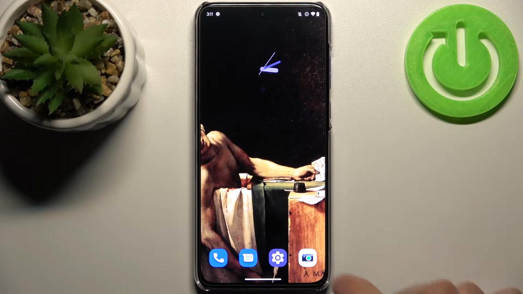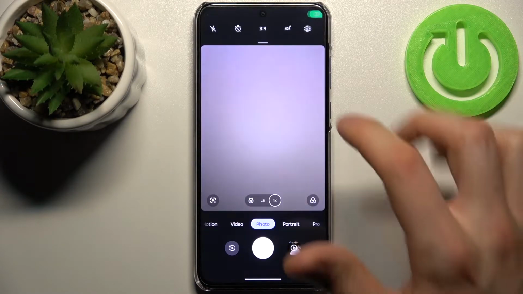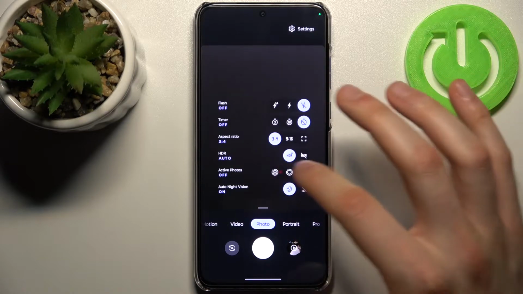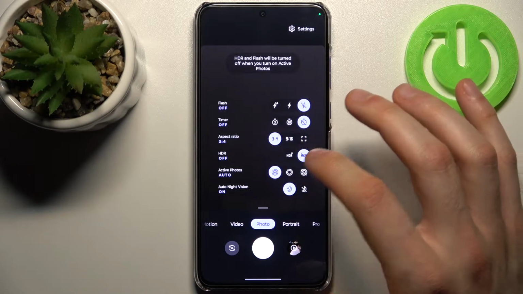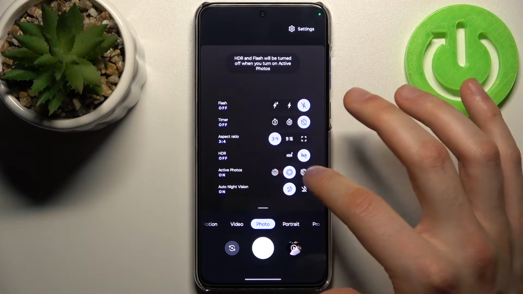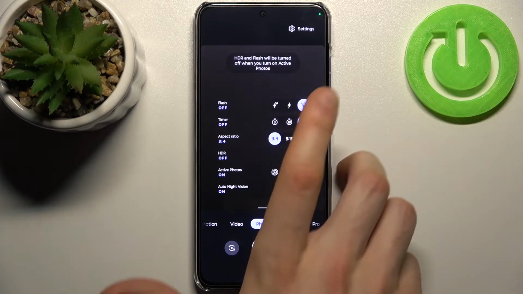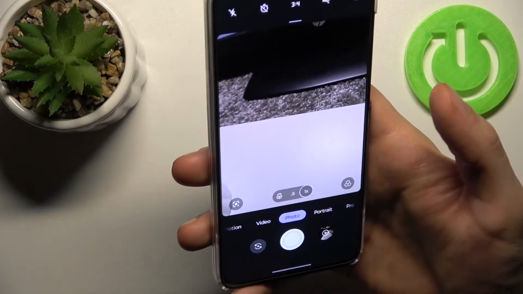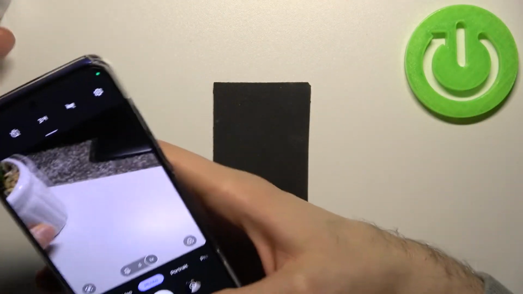So firstly you have to open the camera, then swipe here, and here you can enable active photos. So you can set automatic active photo or just turn it on. When you have this feature enabled, you can take moving images. So I will show you how it looks.